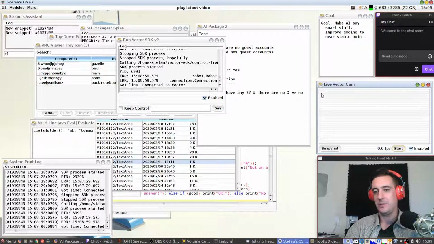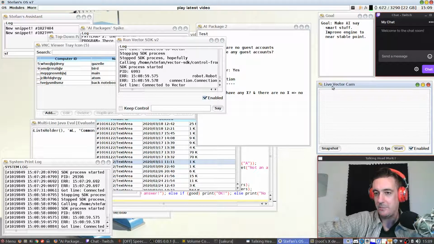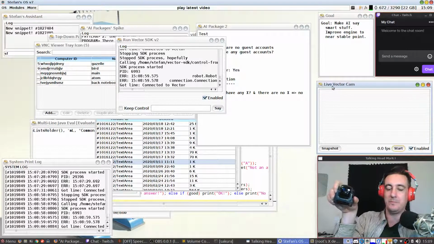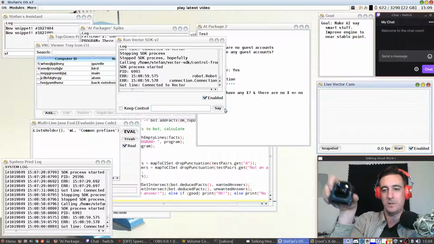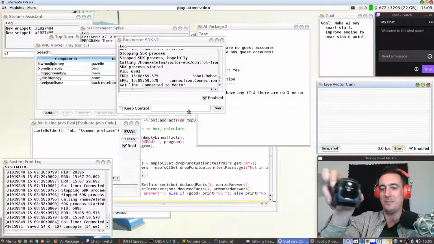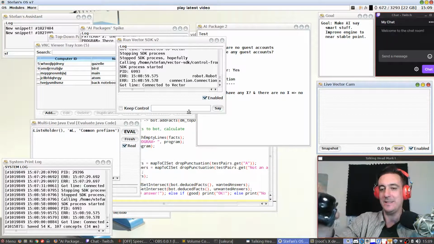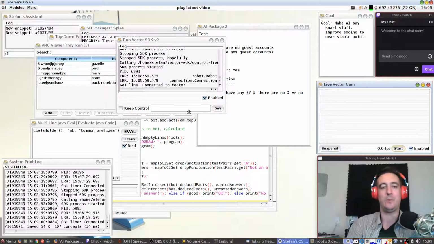Vector has stopped sending me images. It's a known bug in Vector. Let's power cycle him. Reboot the robot. Takes a few seconds to reboot. This robot is based on Linux. Isn't that cool? Linux is truly everywhere.